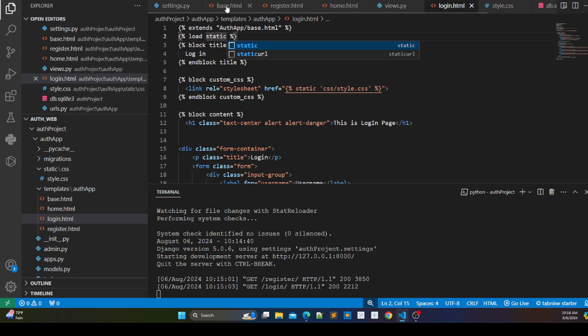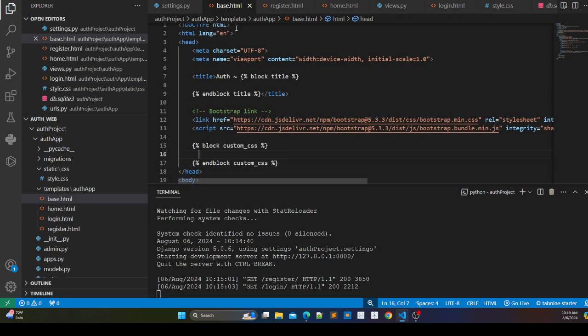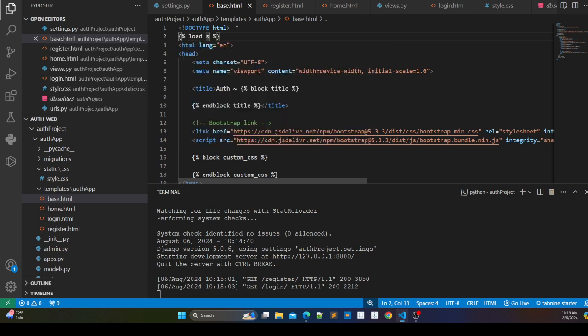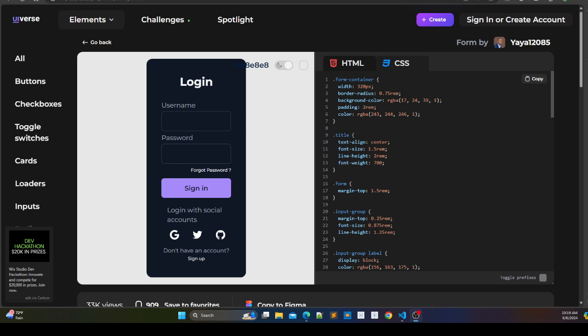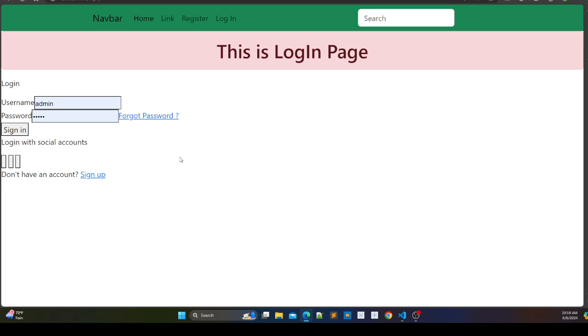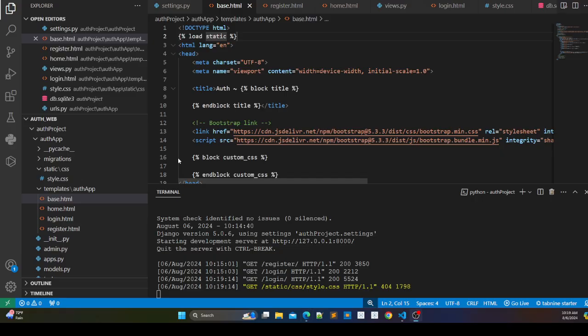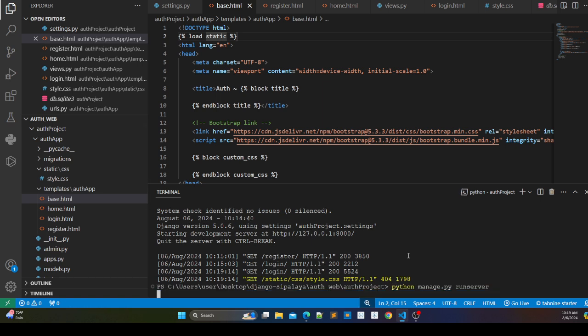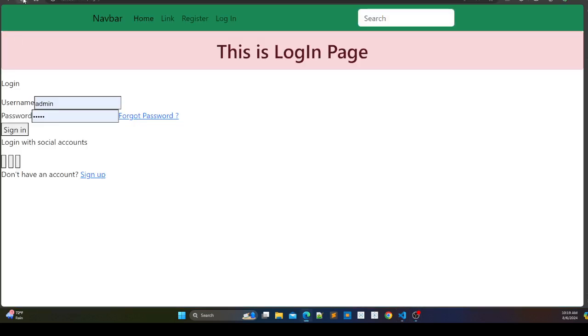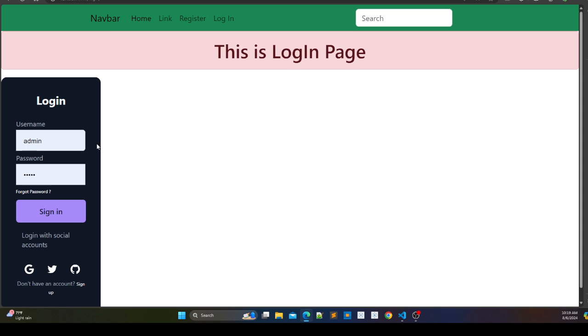Okay, so in the base.html also let me do that load static portion of it. Okay, so let me write it as load and just write it as static. Okay, so let me go to my login page and just login. Okay, so it has not been linked, so what I'll do is just close my server now and again do python manage.py runserver. Okay, so after doing this I'll again do refresh, so it is coming successfully.